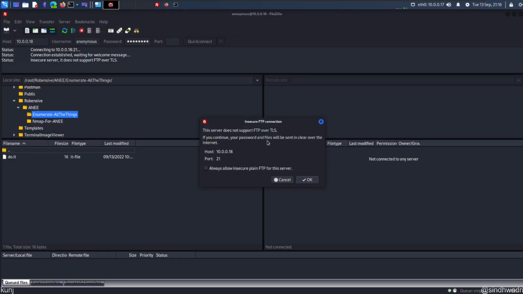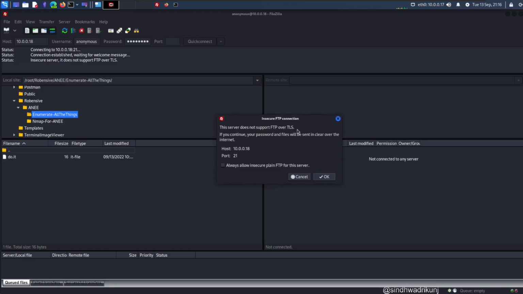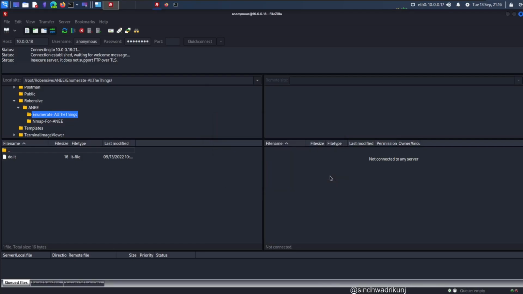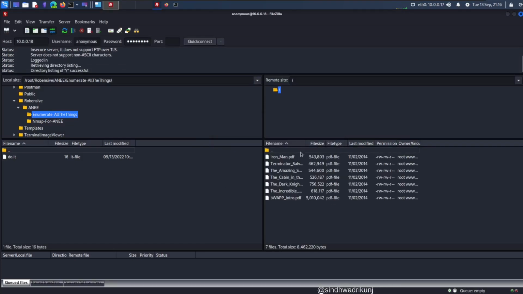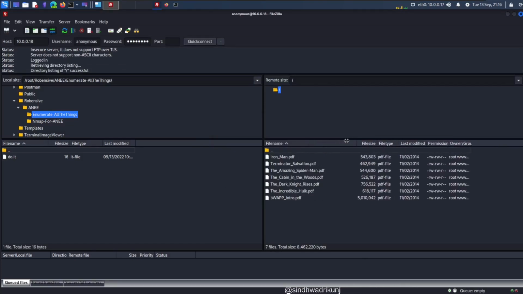Here it validates whether it supports TLS or not, and it said it doesn't. So are you sure you want to connect? I say yeah, it's fine. It's my own server, of course. And here we go. We have a nice GUI looking feature.